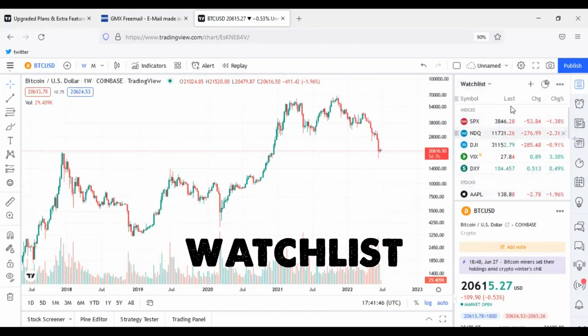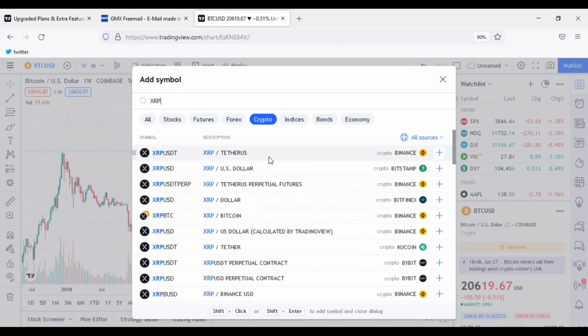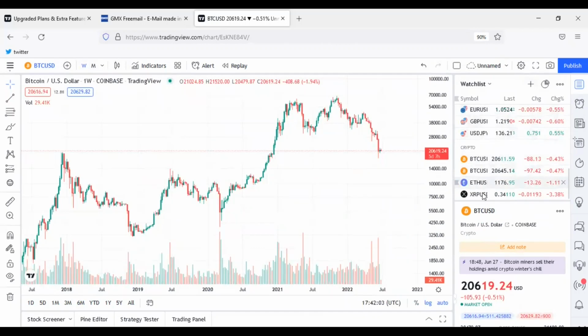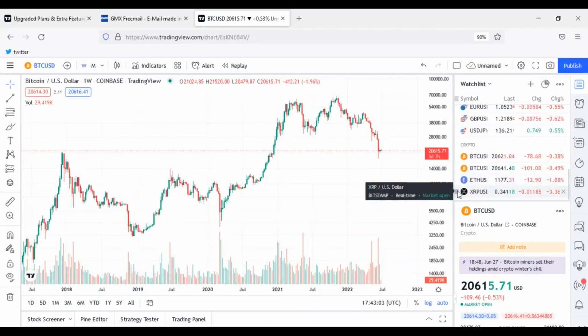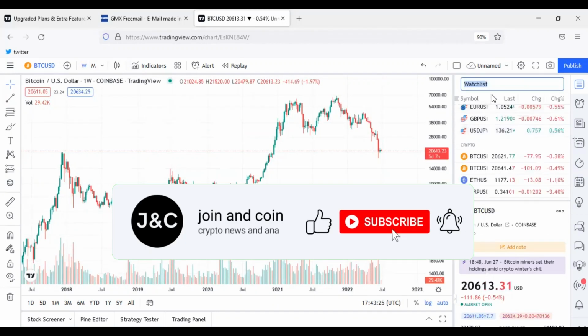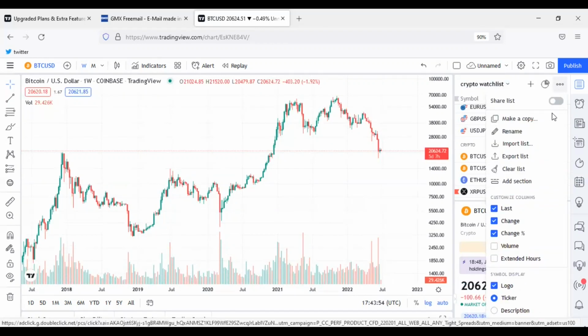In the right area, you have your watch list. So you can choose any coin if you want, for example, XRP. Then you can add it to your list. You can also use a symbol to better order your charts. In the settings, you have further settings, like you can also rename your watch list, for example. And you can also import or export your lists here.